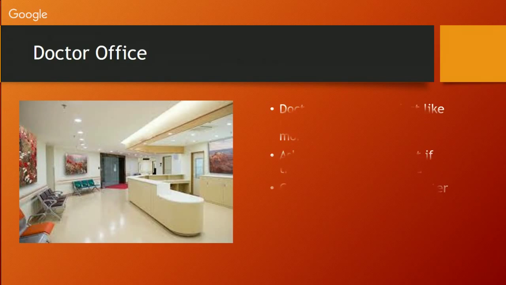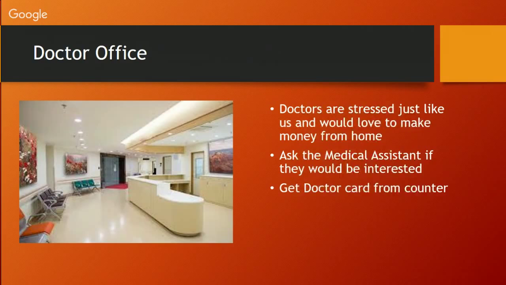And so if you can just go to the doctor's office to see if they're open to the opportunity, just to see if they are, because you never know. So that's one of the ways that you can generate a lead.